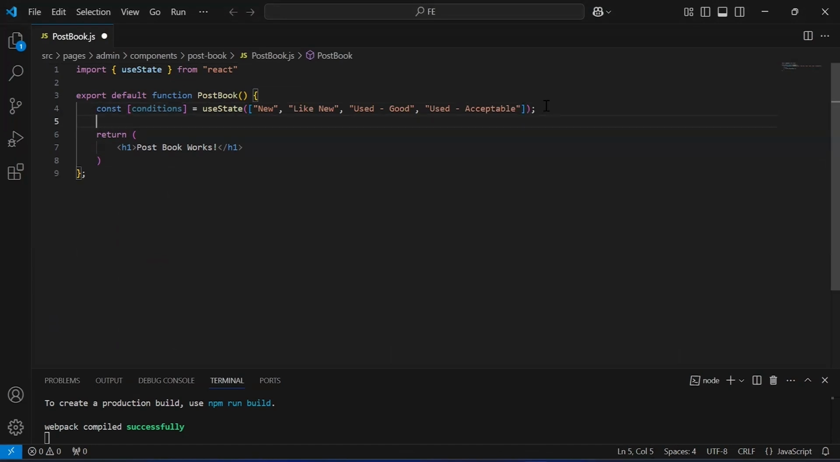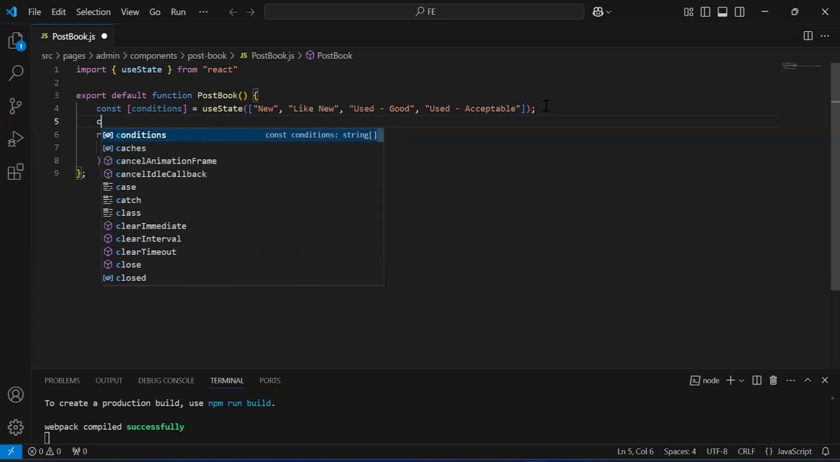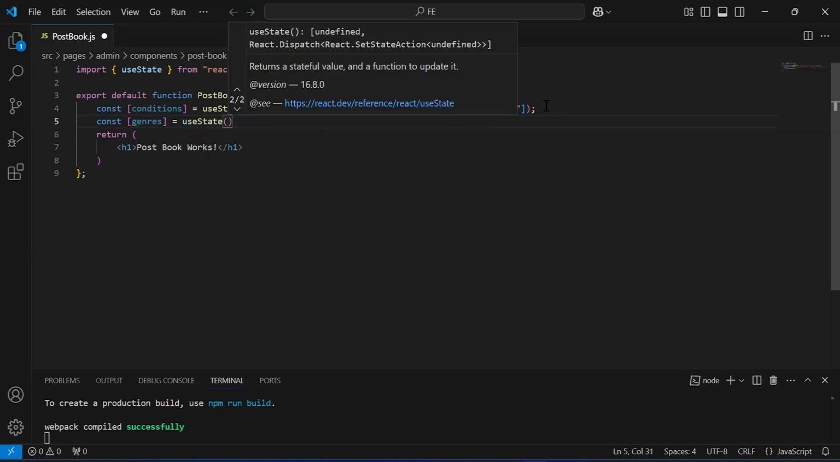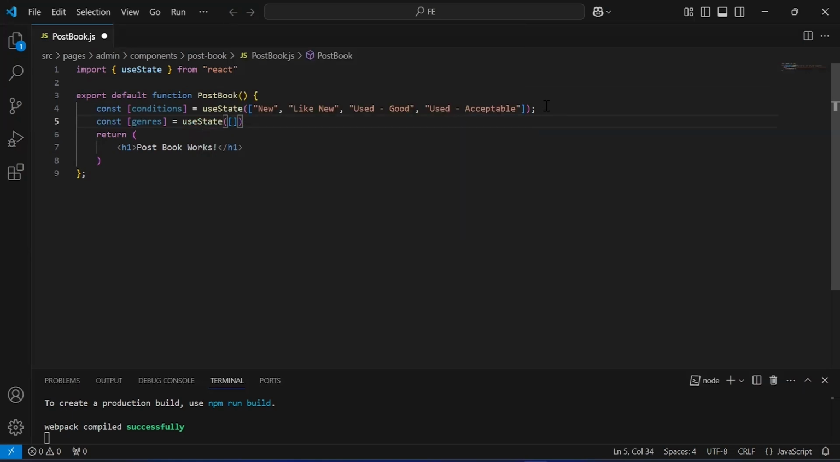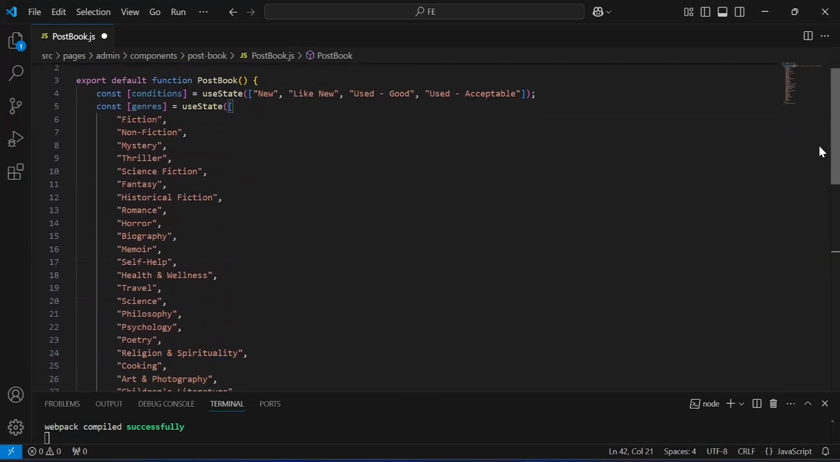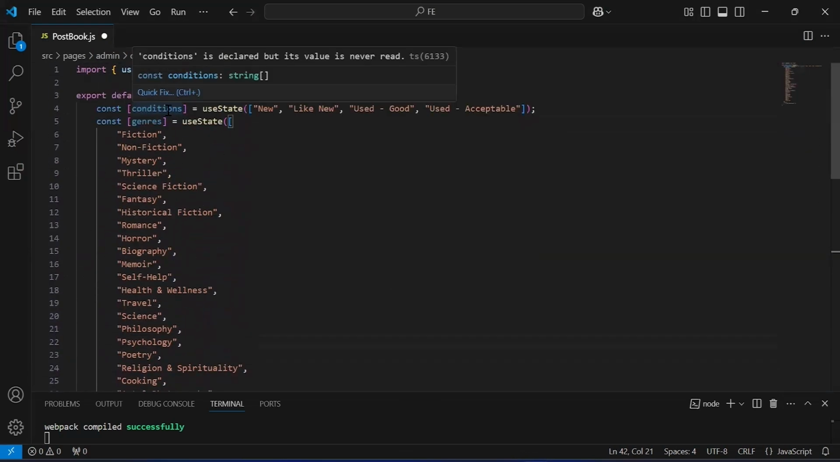After that, we have a useState for genre. Let me initialize this with useState and it will be a type of array. Let me hardcode a few genres. As you can see, the list of the genre. I will share the conditions and the genres in the video description. You can check it out.